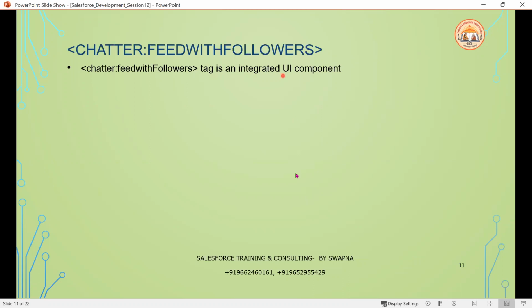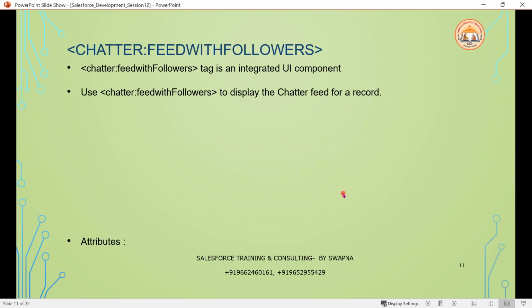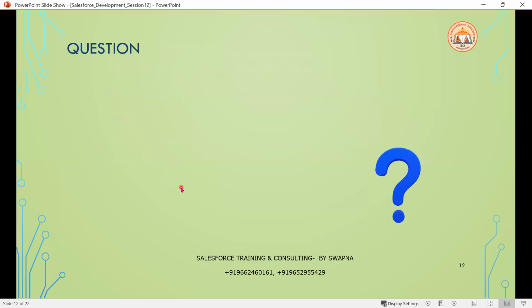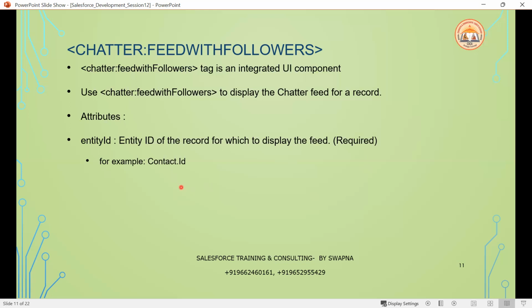The feedWithFollowers tag is an integrated UI component that we use to display the charter feed for the record. The attribute is entity ID. Only this is required. No other attributes are required. So the entity ID of the record for which you wanted to display the feed, whatever feeds are there, that information it will display. For example, contact ID. Any questions before I move on?